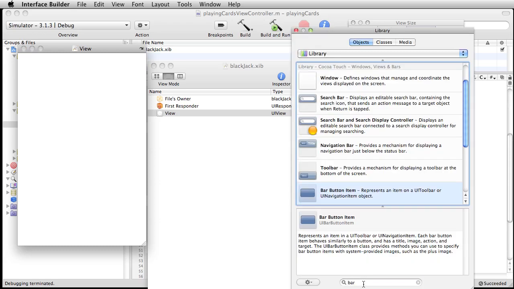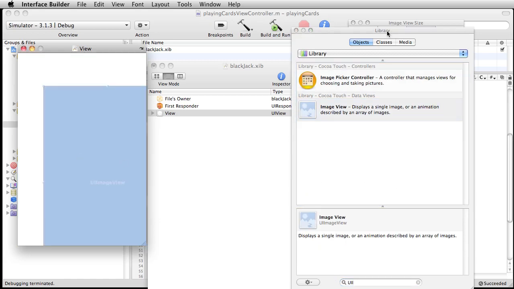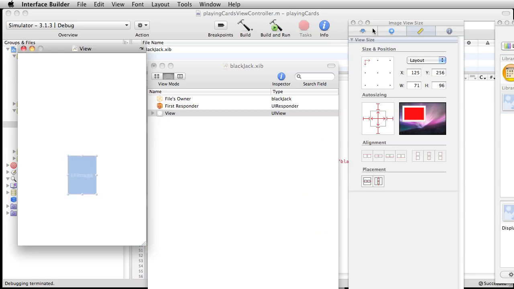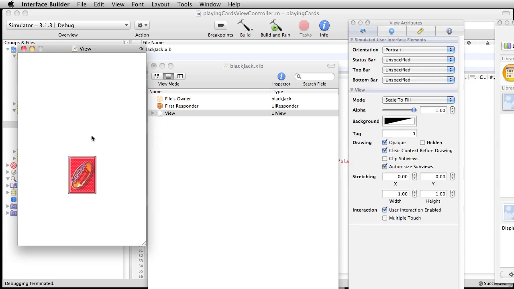while I've got this open, let's go and hit up the library one more time. UI, put an image on here. That is way too big. It's going to be 71 by 96, I believe. And this is going to be our top card. So cut back over here. This is supposed to be back.png.